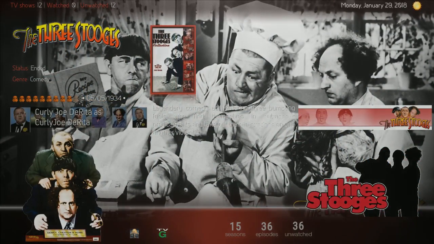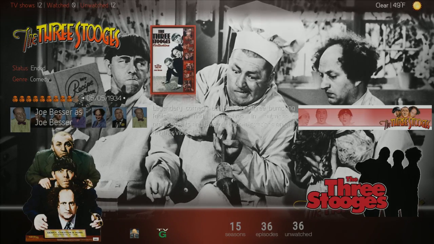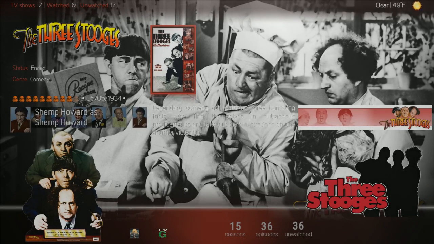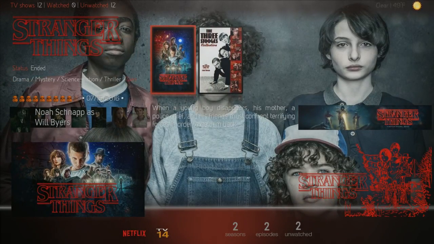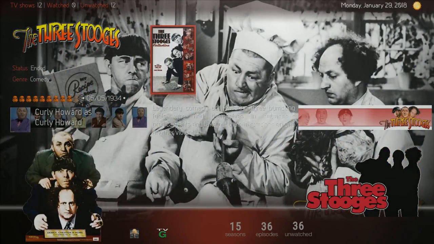And then right above your character art, you have a scrolling list of the actors in the show. It will highlight, and it'll enlarge their image to the left when it gets to them, and then show their name and then their character name as well. Of course, the Three Stooges are the same either way. If we go to Stranger Things, you see there that has the actor's name and then the character's name underneath. So kind of a cool option there.